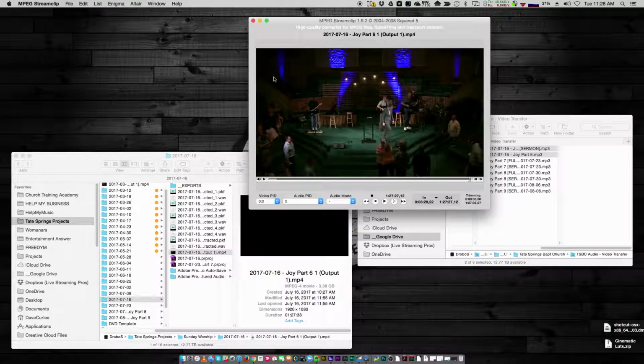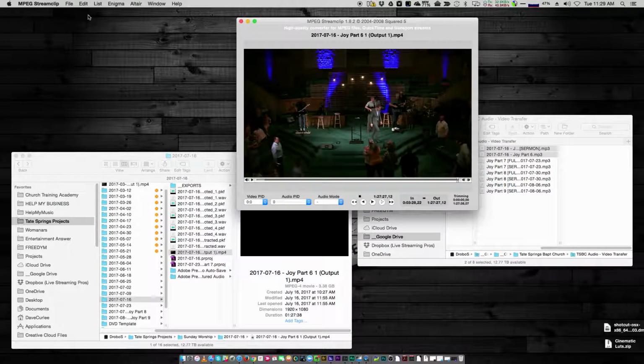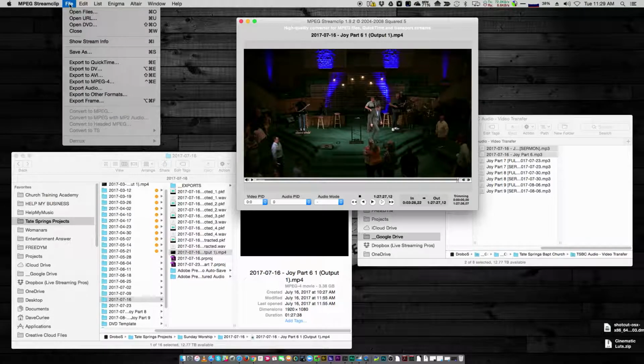So now I've marked the in point, I've marked the out point, which means only the stuff in between, as in it comes in here and it goes out there, is going to be recorded. Now, we're just going to go to File and choose Export. I always export to QuickTime when I'm trying to make a master file, a file that I want to archive. In your case, for publishing to Facebook and YouTube, you're going to want to export to MPEG.